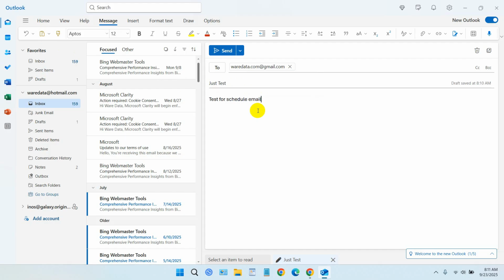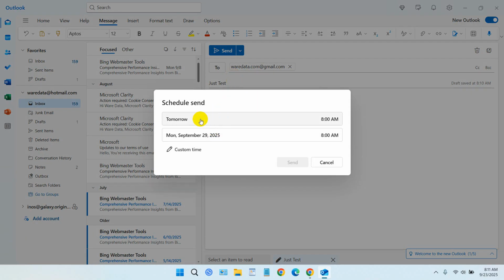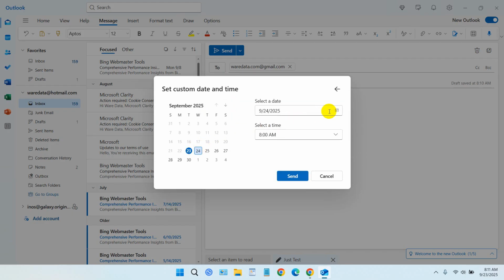Okay, to schedule the email, you can just click this arrow. Click more and click schedule send. This is the predefined date, but you can customize your time. For example, we will send on the 26th here and select a time.